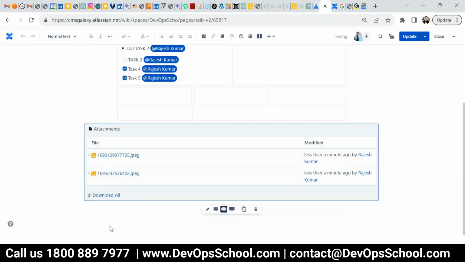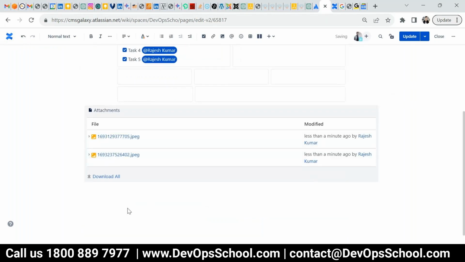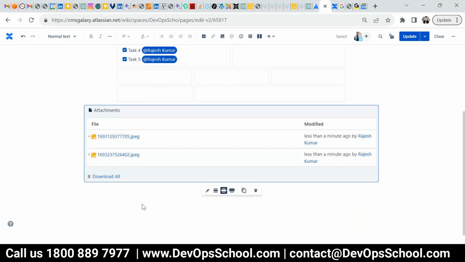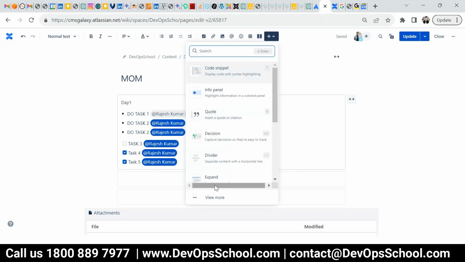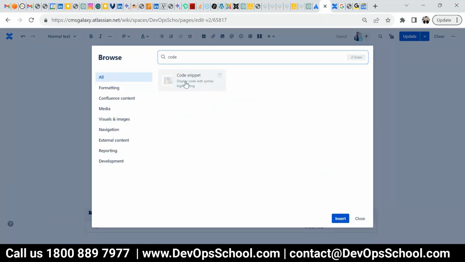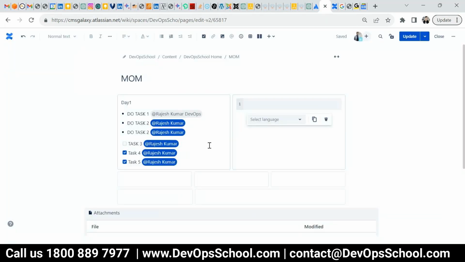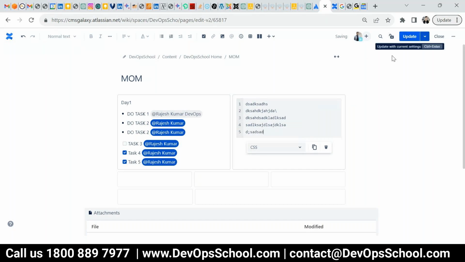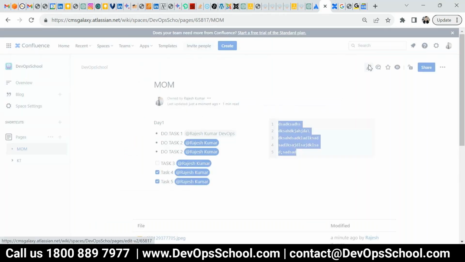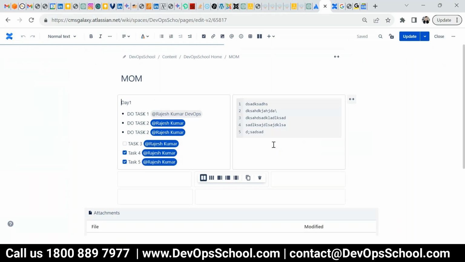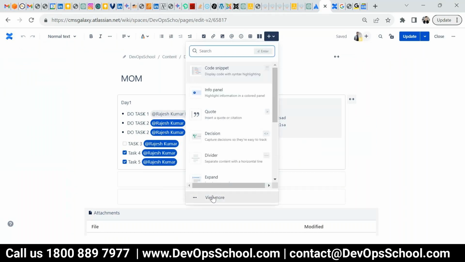Now if you want to edit again and add code, let me add it here. One more macro: you want to embed the code. Go to view more and search for code snippet. Any kind of code you can add here. Let's say CSS or whatever it is. So this is the CSS style, you get it in code format, and publish. And you see here, this is the code. Like that, a hell of a lot of macros you have here.